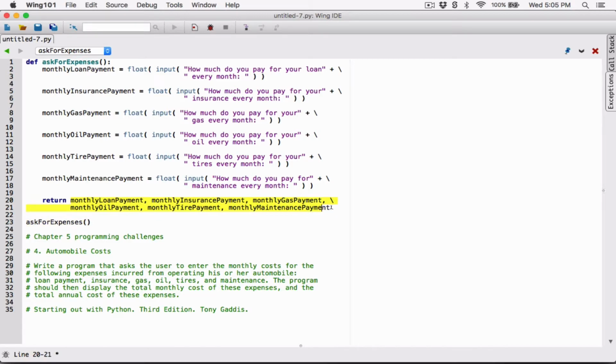Create variables. The first variable I put here is going to store the monthly loan payment. The second variable I put is going to store this. The third variable I put is going to store the third item that's being returned. So first of all, the first thing I want to store is the monthly loan payment. So I'm going to create a variable outside of this function to start storing the value.